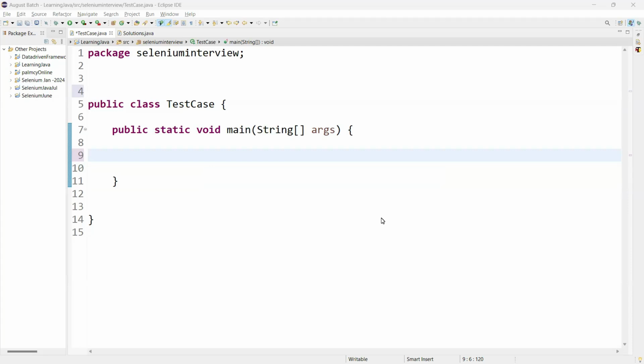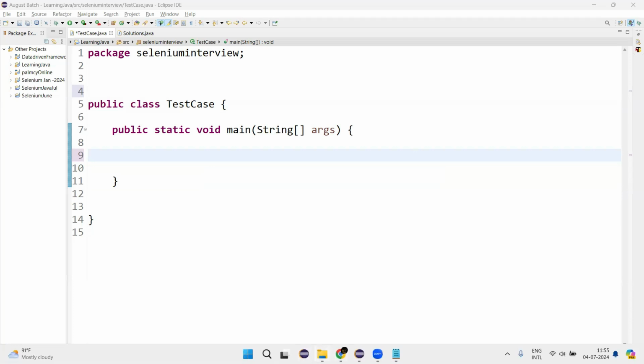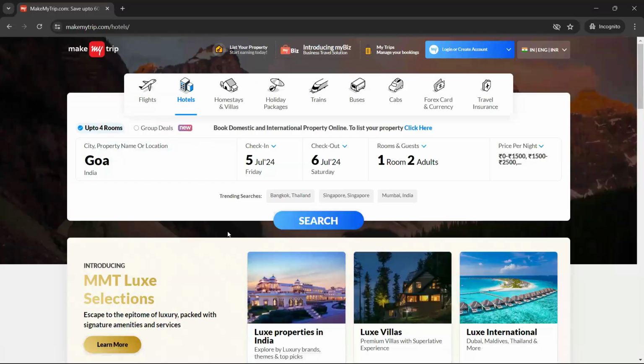Okay. So now I'm going to show you how to write a simple test case in Selenium using Java. The test case will just open a browser and navigate to the Make My Trip website. The new concept we are going to learn today is how to handle the notification.